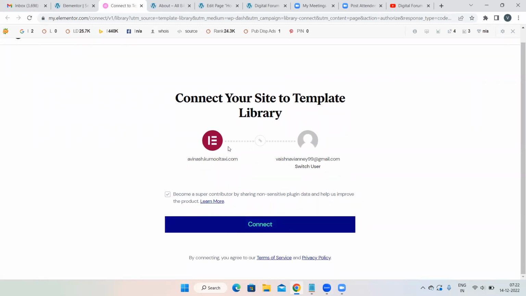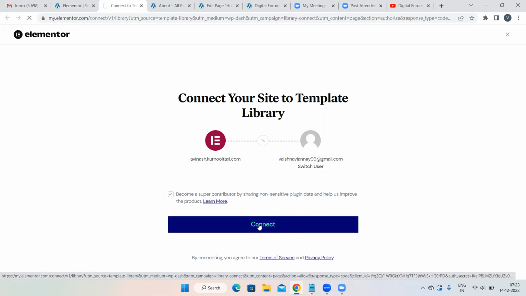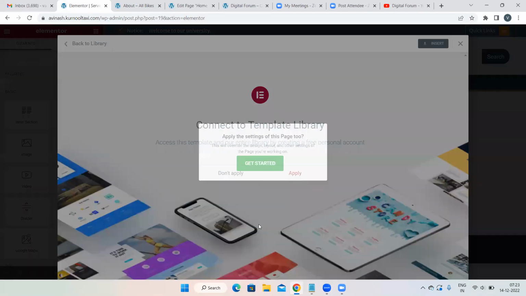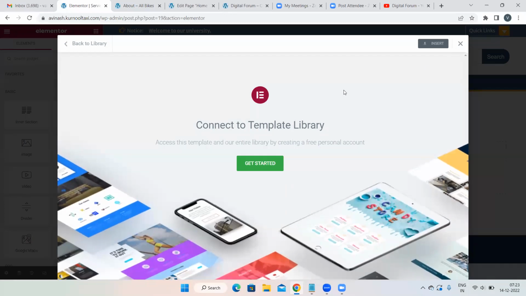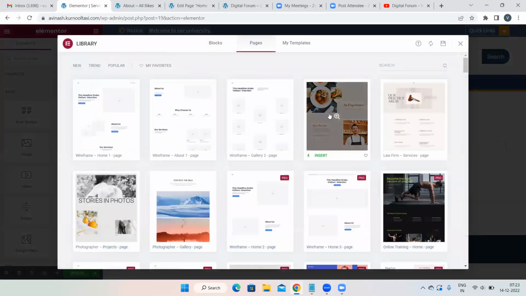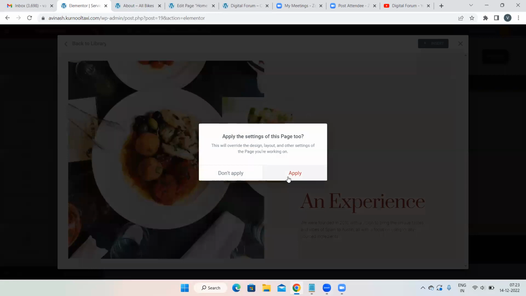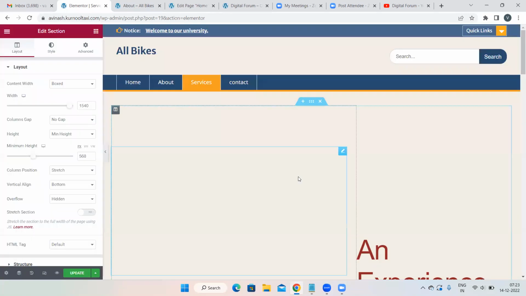Okay. They will ask you this kind of thing. The moment you click on the insert button, they will ask you to connect to your email ID. Just click on the connect option and it will be connected. Done. See, it's loading. And now your services page will not be empty. This content will be added into your services page.